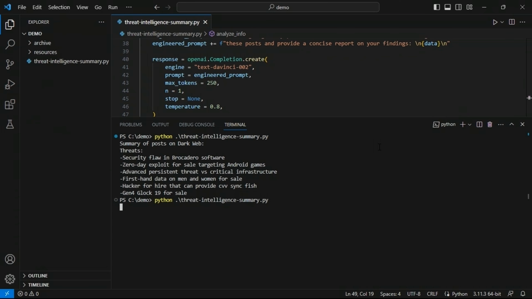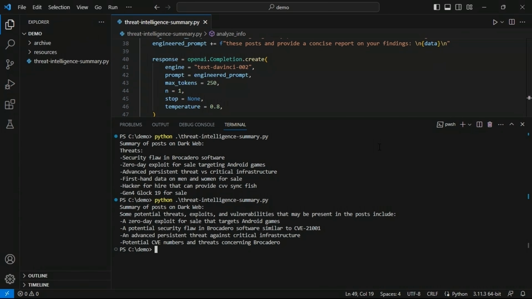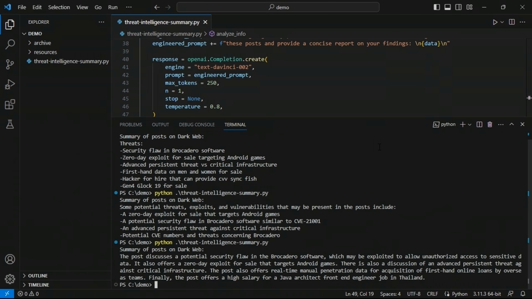So I'm going to up arrow to bring the command back and I'm going to run the same command and see if we get something different. Okay, and we get something a little bit different. This time it actually references a CVE number, which was referenced in the dark web posts. And if we keep up arrowing and run a threat intelligence summary, because we set the temperature to 0.8, we should get something a little bit different even. And we do. This time it's in the form of a paragraph. With that, we've performed a simple hacking exercise by using generative AI and the OpenAI API to summarize some threat intelligence.